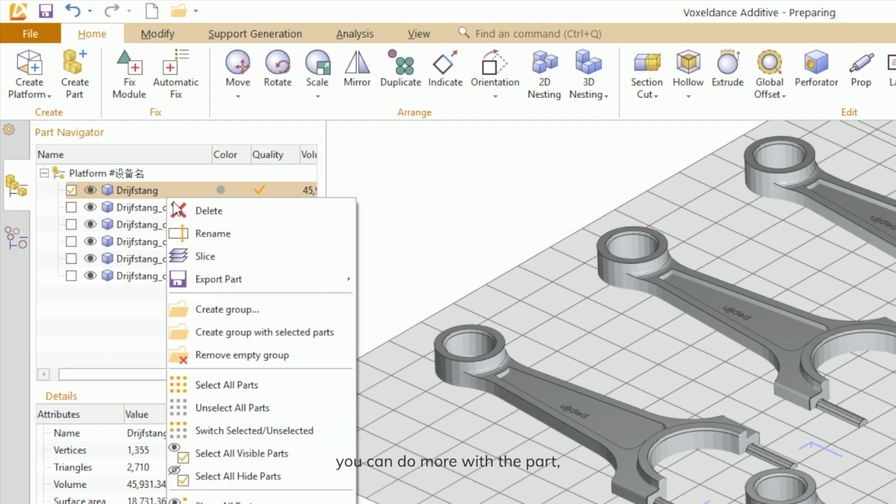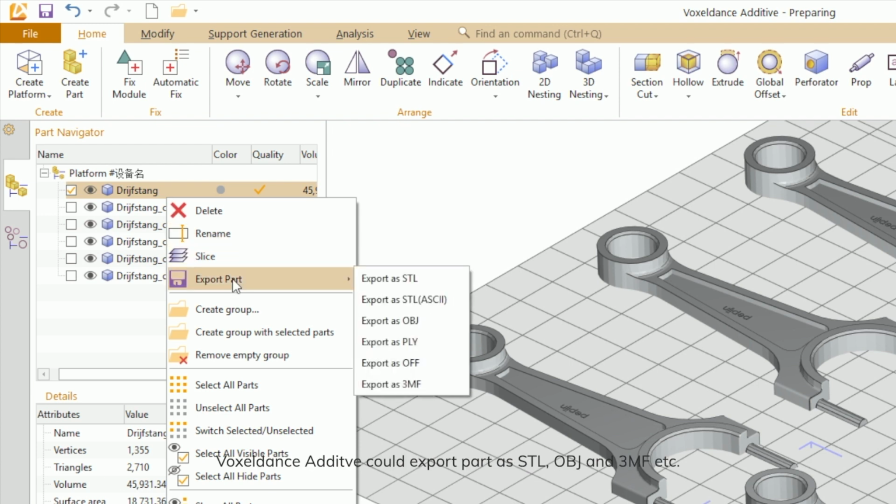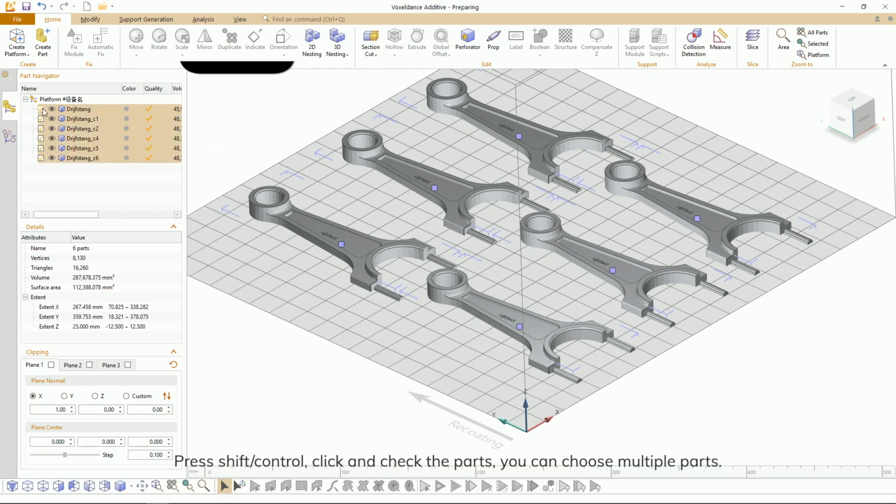Right-click the part. You can do more with the part, including delete, rename, and export part. Voxeldance Additive can export parts as STL, OBJ, 3MF, etc. Press Shift or Ctrl, click, then check the part. You can select multiple parts.